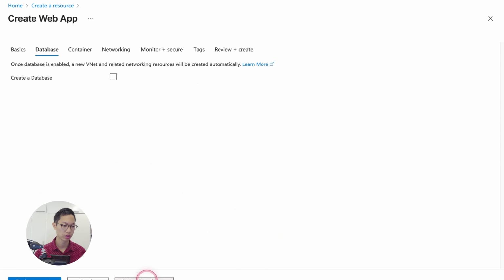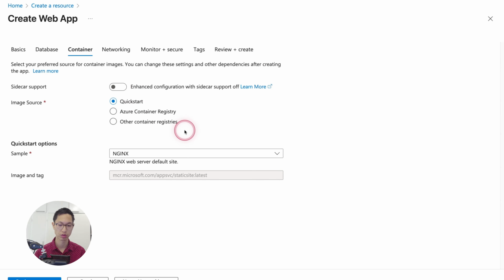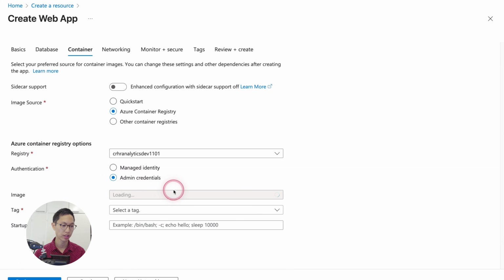Let's move on to next and go into container here. We will remove this sidecar support. This one will disappear. And we'll choose Azure Container Registry. I'll choose this registry that I have, and I'll choose admin credentials, select the image, dashboard, latest, startup command, we don't need anything there. Then we do review and create.